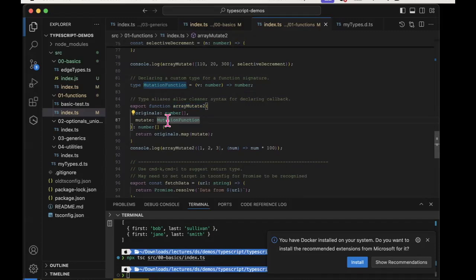Really the whole point is to improve the code readability. Not a whole lot gained in this example, but I'm sure you get the point. And it's also an illustration of another use case for type aliases.